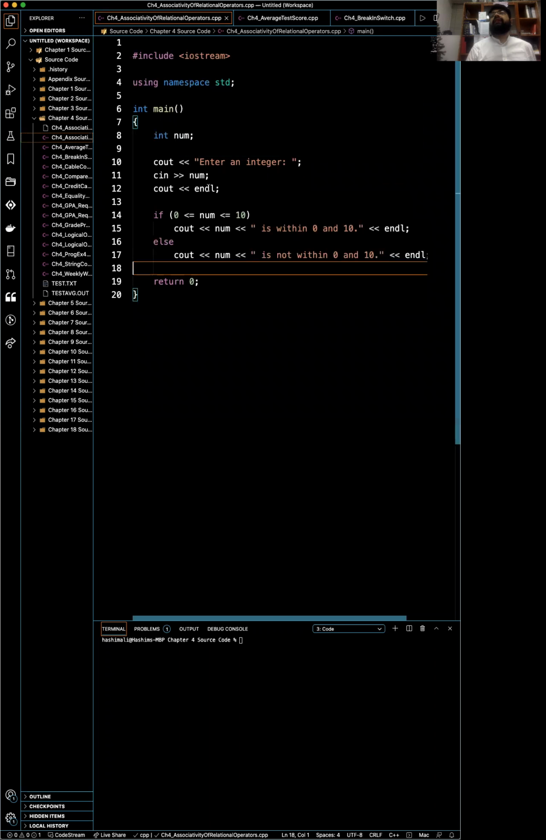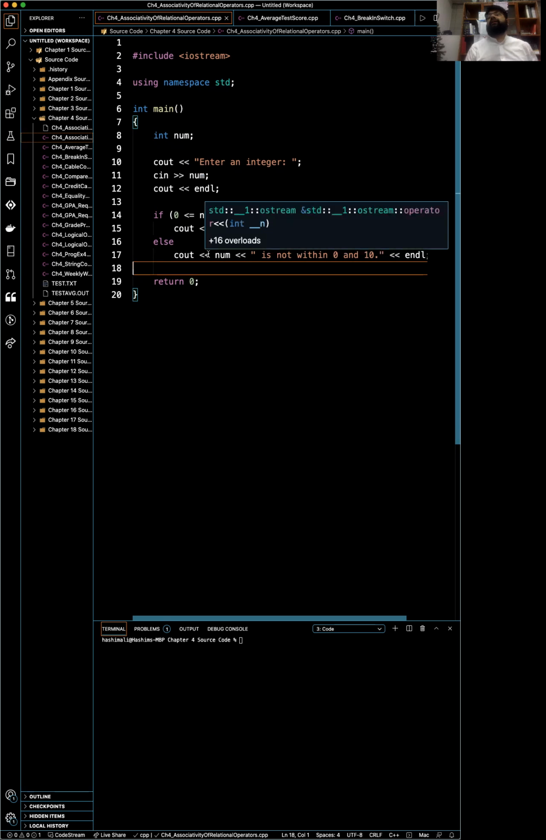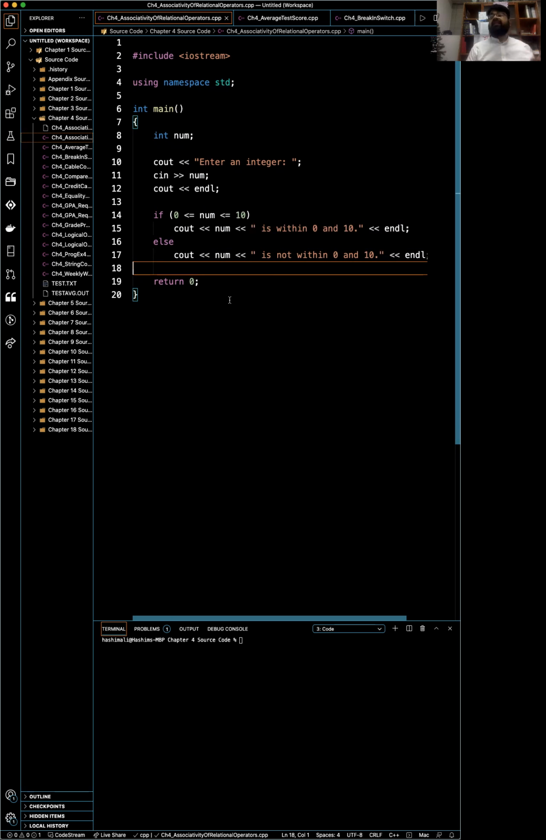And here is a very simple thing. If, for example, we ask the user to enter an integer, he enters one number, and we check if that number is between 0 and 10. If that is true, ideally it should display that number and say that it is within 0 and 10. Otherwise, it should say the number is not within this range. So we are checking whether a number is within a range, and we have used this particular formula.